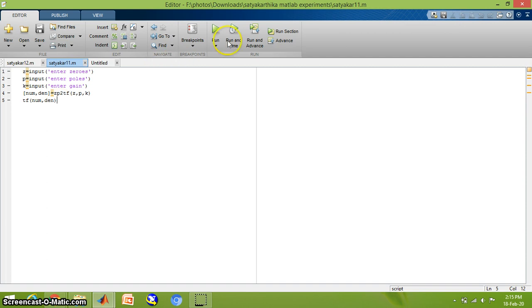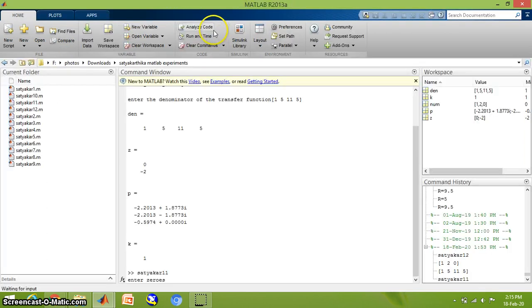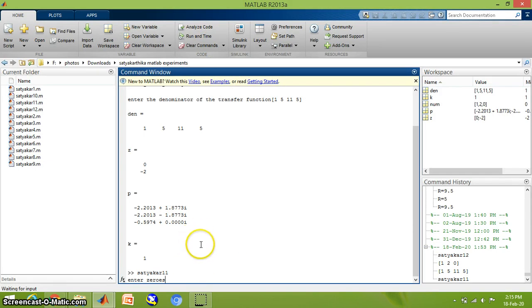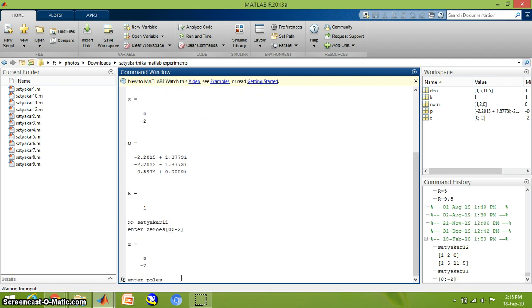Now we'll see how we'll get the output. So now I am going to execute this program. In command window it is asking enter zeros. Now I am going to enter the zeros as 0. To differentiate these elements I am going to use the semicolon, minus 2, and next enter poles.